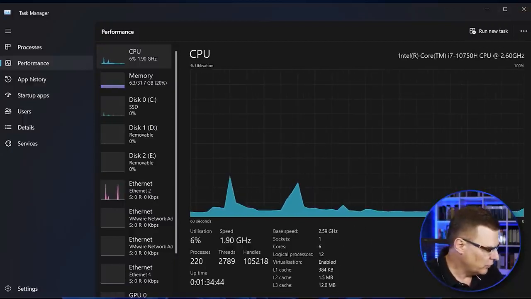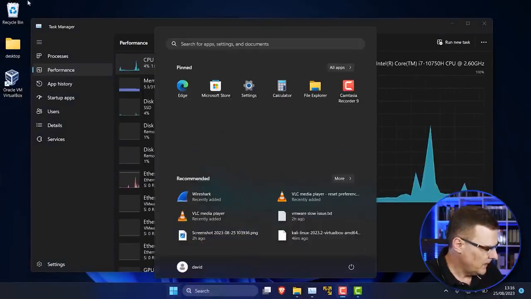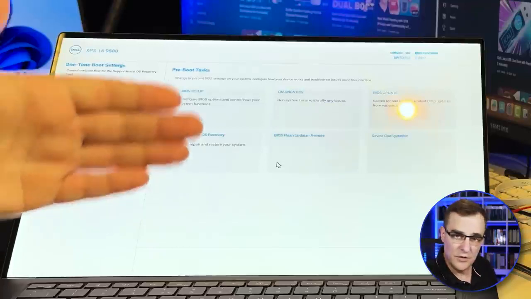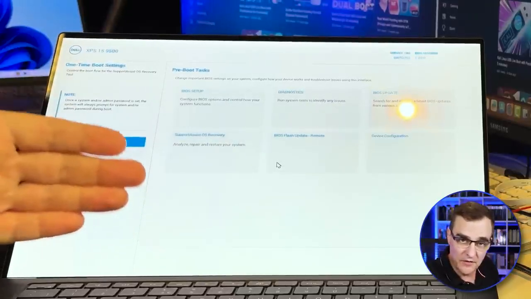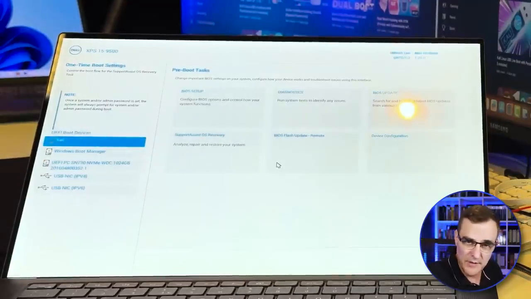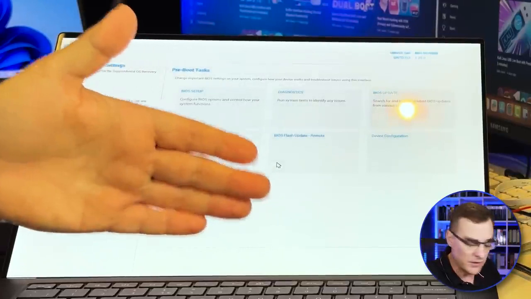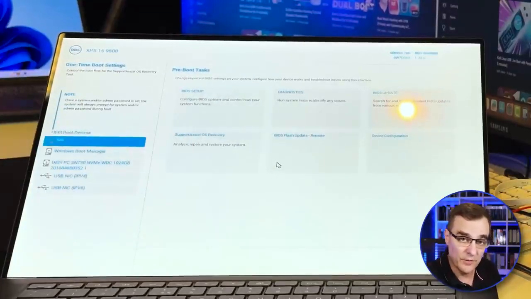Okay, so if it's not enabled, what you want to do is shut down your laptop. When your laptop boots up, you need to use the special hotkey to get it to boot into BIOS. In this case, it's a Dell laptop, so it was F12. On an Asus laptop, as an example, it would be F2. You just need to use the special hotkey to boot into BIOS. If you're not sure which key to use, have a look on the internet for your specific laptop.